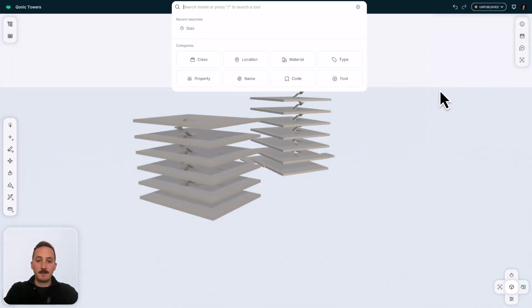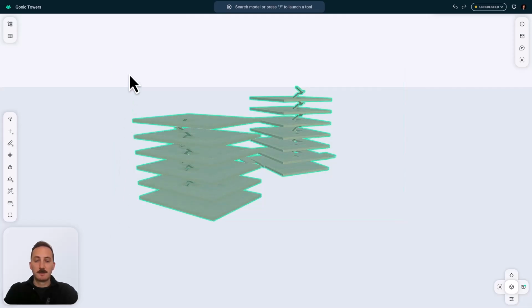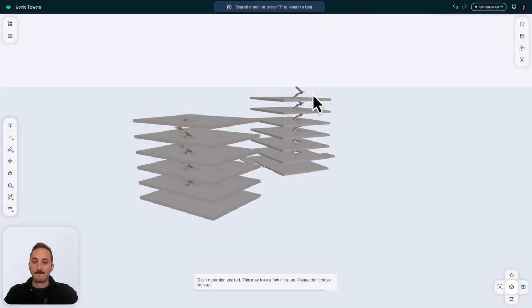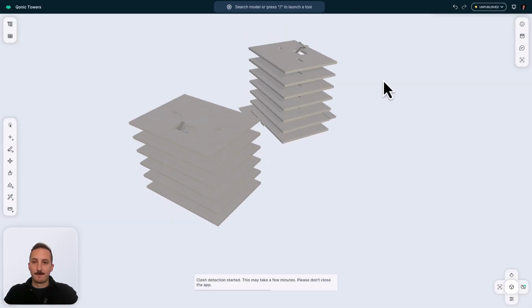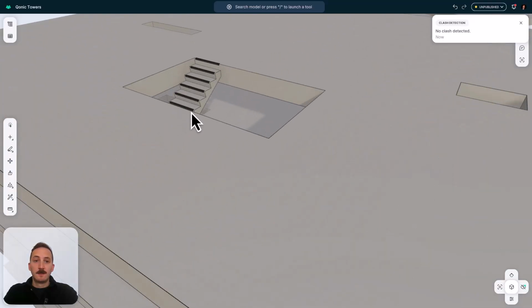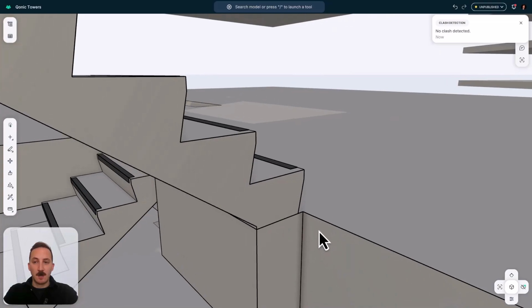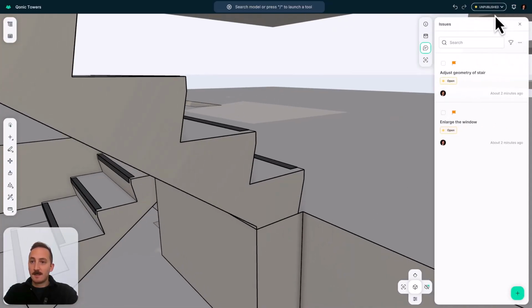Just to double check, let me run the same clash check again. And looks like no clashes are detected, so now indeed the geometry is properly adjusted so that the overlap is gone. So that's the second issue resolved.